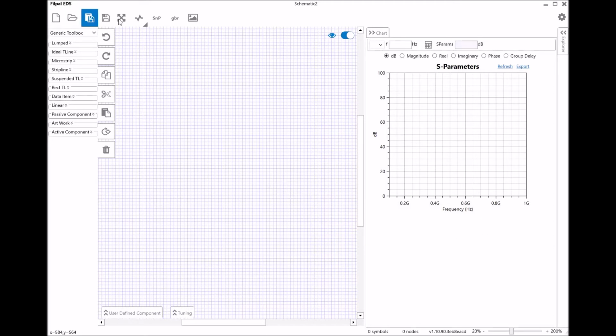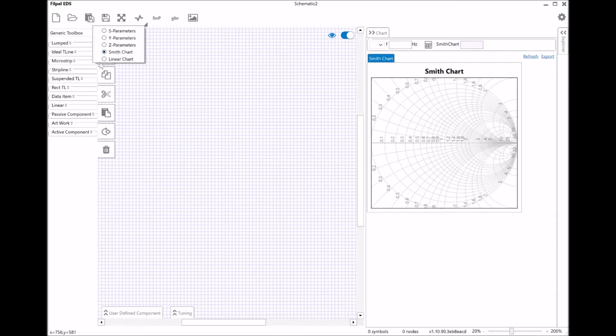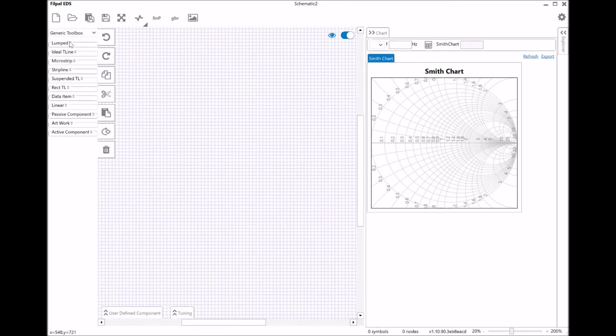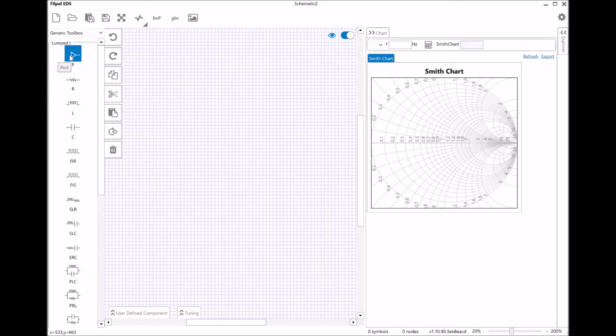On the toolbar there are many icons, one of which is the plot. So I change this plot to Smith chart, and then on the left top hand side I can see there is the generate toolbox, so I can click expand to select all the components. So we have lump component, we have ideal transition line, and so on. So here I would use this lump element at the first start.